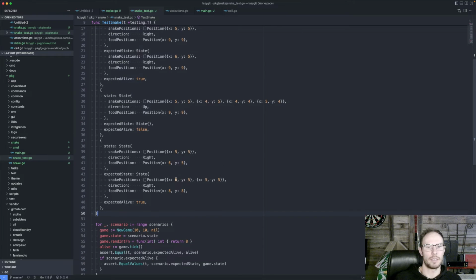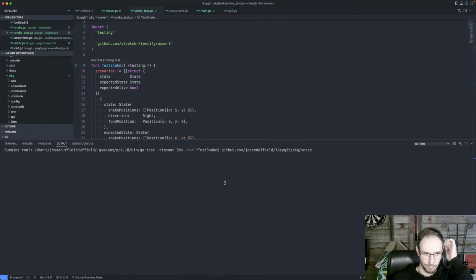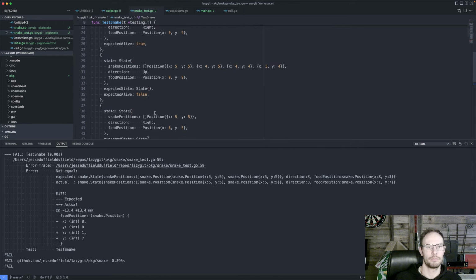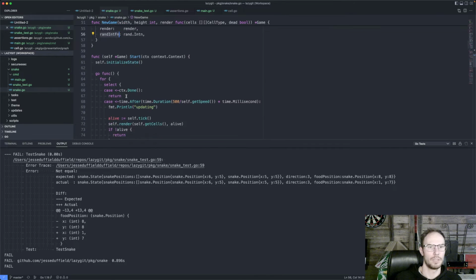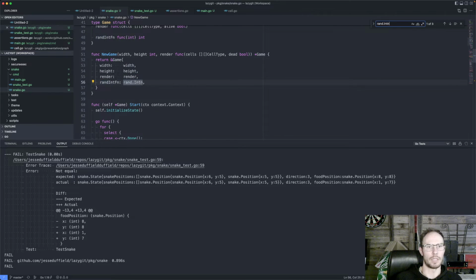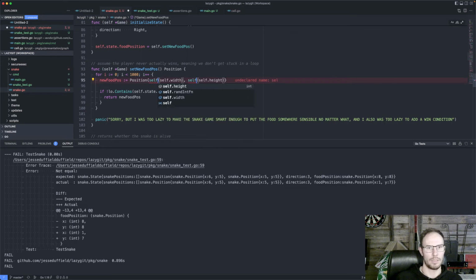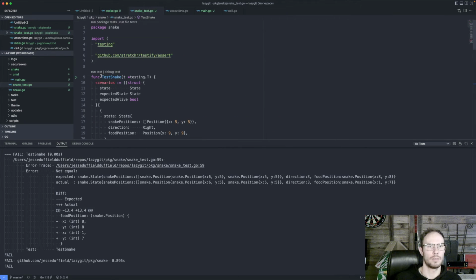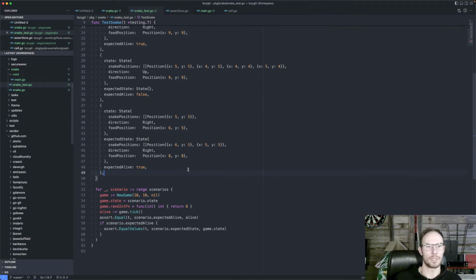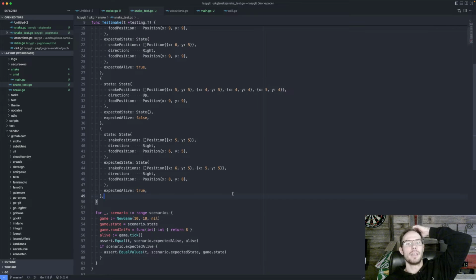Okay, does that work? No. I'm getting 1 and 7. That's because I'm not actually using that function. So, where am I? rand.Intn. self.randomInt function. Try again. Cool. Okay, that is wholly sufficient for what I'm trying to do right now.